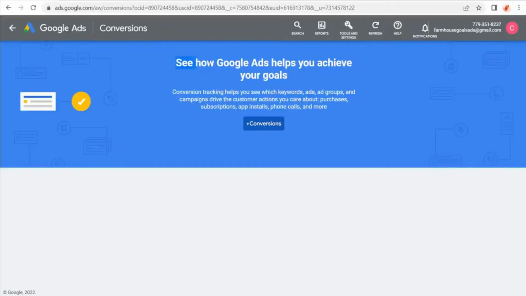So you can see how Google Ads help you achieve your goals. So conversion tracking helps you see which keywords, ads, ad groups, and campaigns drive the customer actions that you care about. Purchases, subscriptions, app installs, phone calls, and more. Basically, any measure of success for your business, no matter what it is, can be measured in Google Ads, and you can actually optimize your campaigns and your budgets to drive more conversions. So that's why we want to start with conversion tracking.